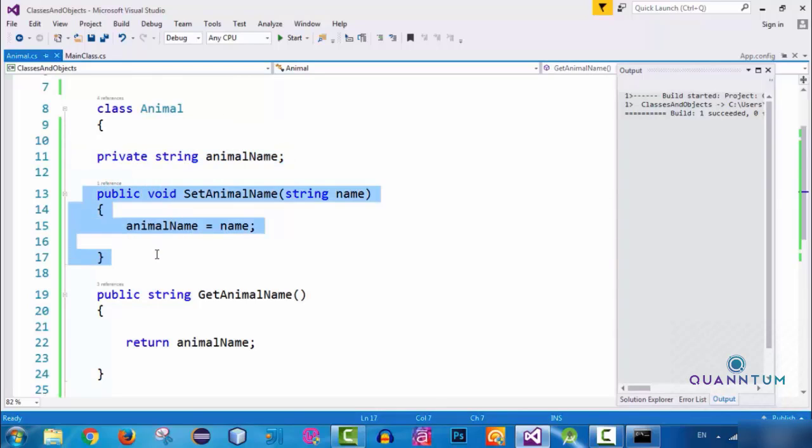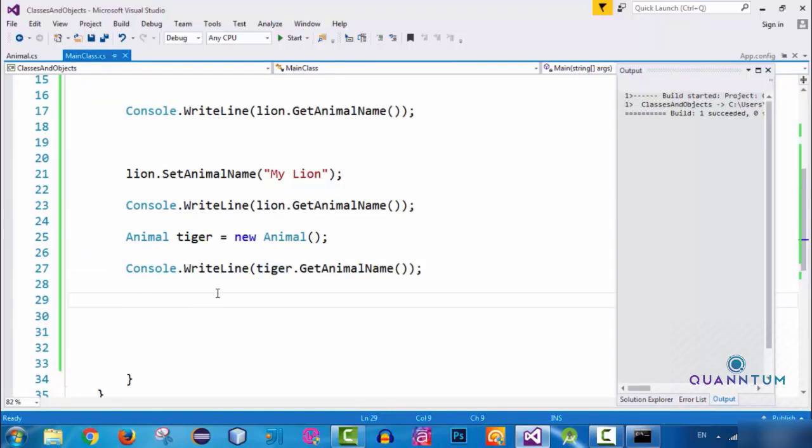When we call set animal name on a specific instance, that set animal name is going to manipulate the instance variable animal name for that specific instance of type animal class. So if I go inside this main class, I can say tiger dot set animal name, put a pair of parentheses, and a pair of double quotes. Inside the quotes, I can say the name of my instance is going to be my tiger, semicolon. And now I can output the value of the animal name of this tiger instance to the console.